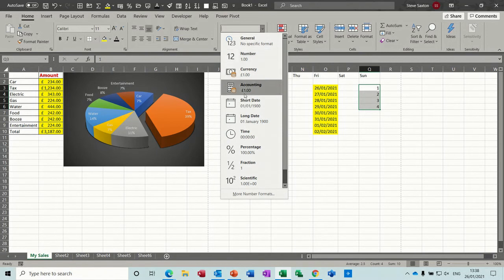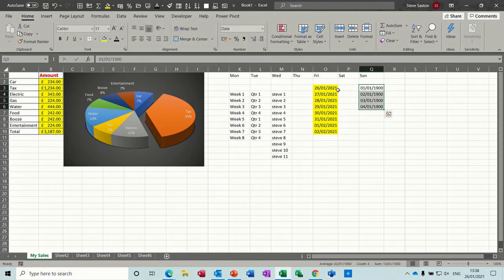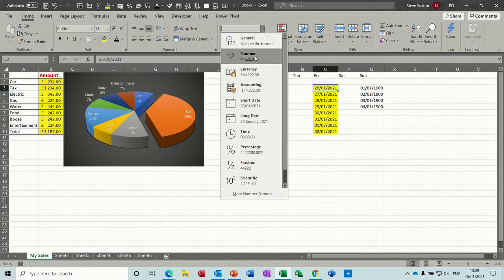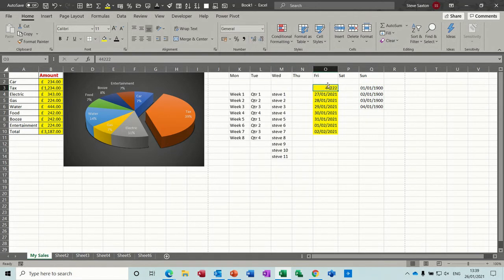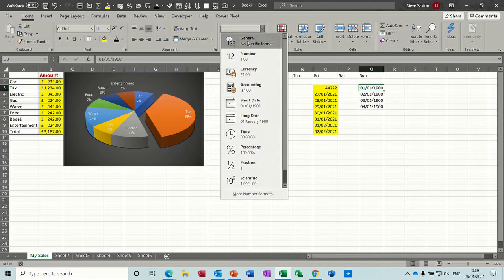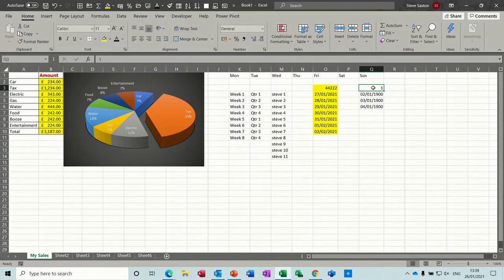to a date, you can see that in Excel, number 1 was the 1st of January 1900, then the 2nd, then the 3rd, then the 4th. That's what they equate to. So the number counting 1 day every day until now has got up to 44,222. So it started off with 1 on the 1st of January, and it's got all the way up to that number now. So because of that, you can do sums on dates.